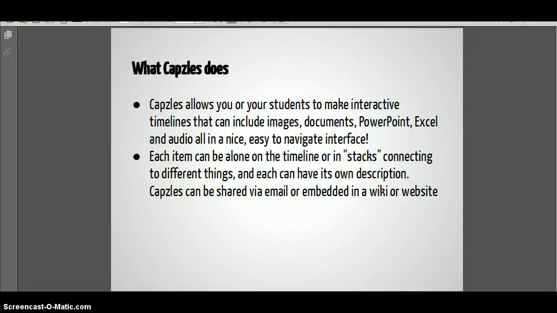In the sense of what it does, it makes interactive timelines that can include a whole bunch of different types of file formats. Images, documents, you can upload PowerPoints to it, Excel files, audio files, videos, and then as you scroll through these different things on the timeline, it's a really nice looking interface.